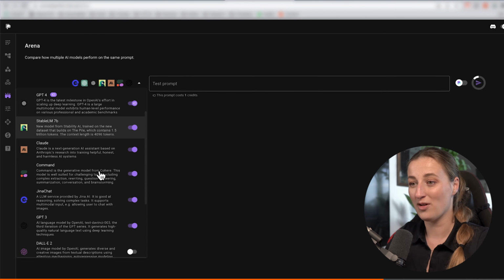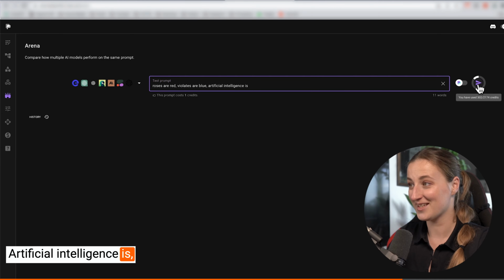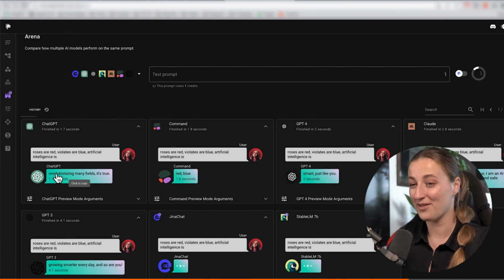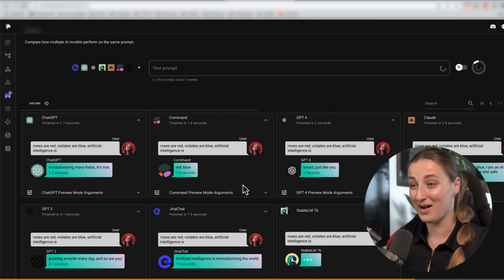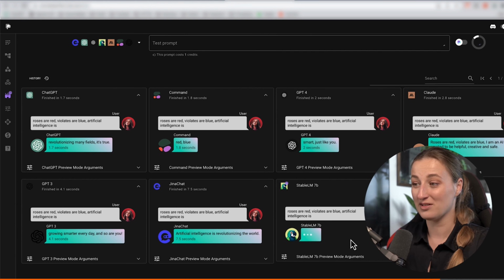I have all the text models enabled, and we will do "roses are red, violets are blue, artificial intelligence is," let's go. Okay, I think ChatGPT was first. The command said red/blue. Okay, GPT-4, smart, just like you. Thank you. Stable Diffusion's text model is still thinking.